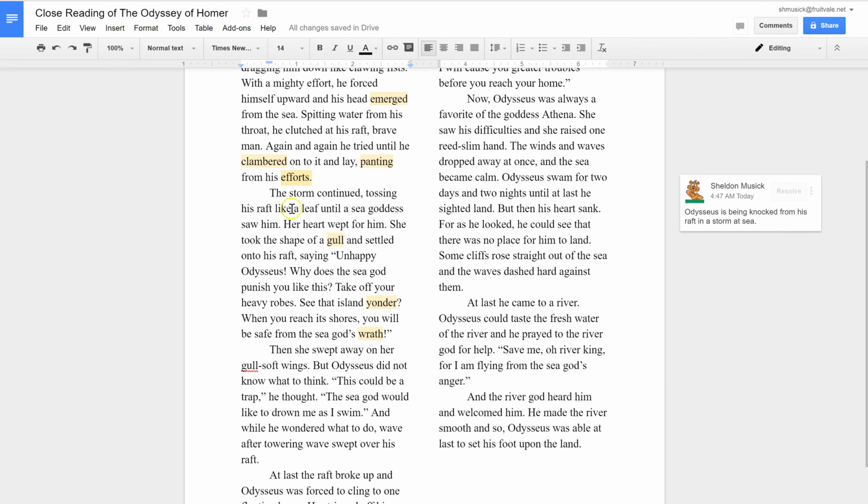Okay, let's look at the next paragraph. The storm continued, tossing his raft like a leaf until a sea goddess saw him. Her heart wept for him. She took the shape of a gull and settled on his raft, saying, "Unhappy Odysseus, why does the sea god punish you like this? Take off your heavy robes. See that island yonder? When you reach its shore, you will be safe from the sea god's wrath."